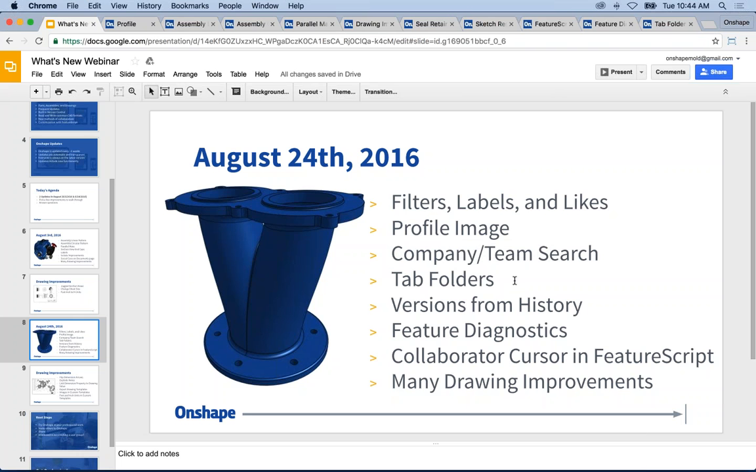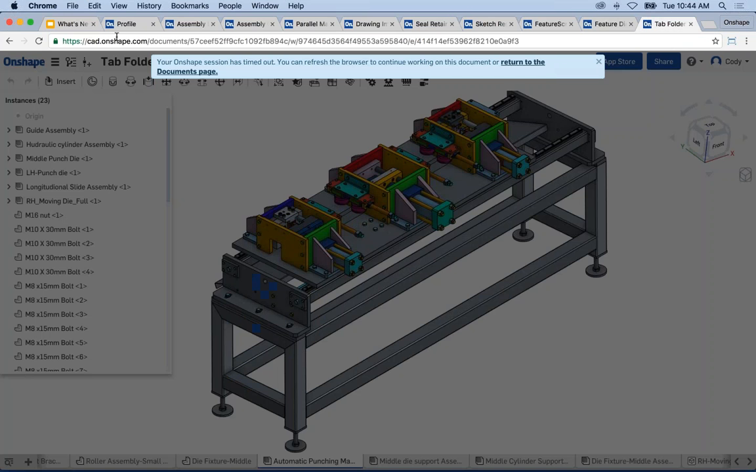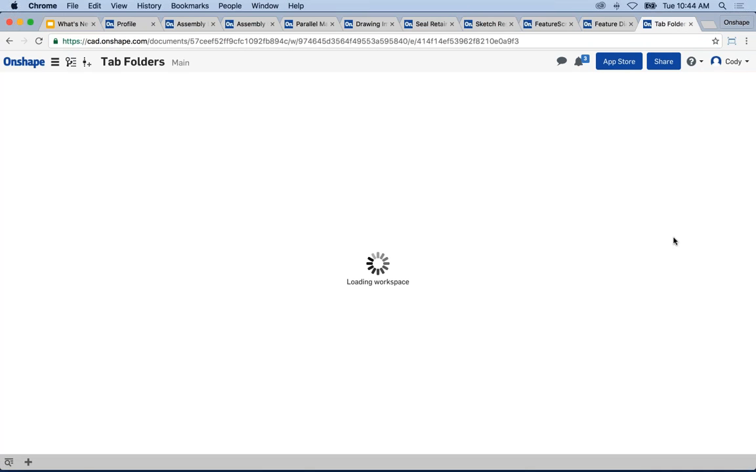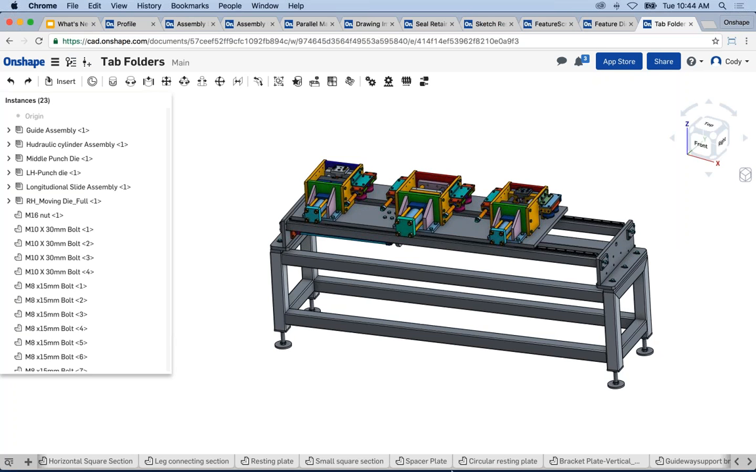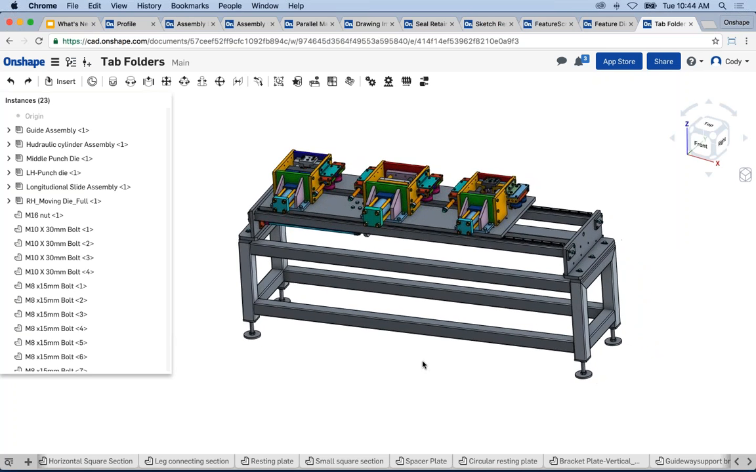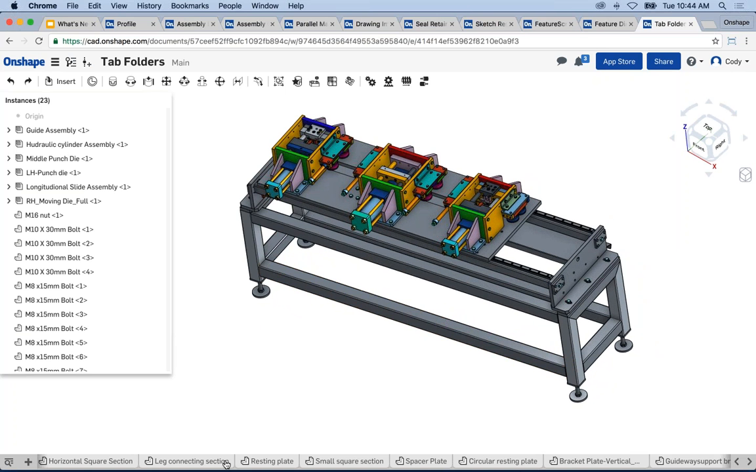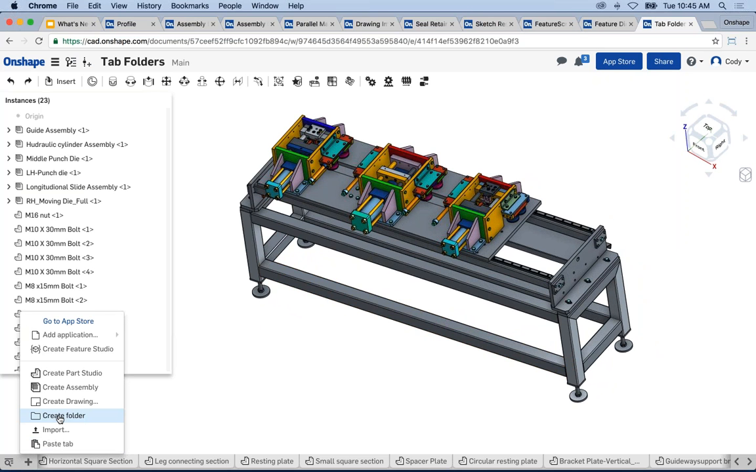The other one is tab folders, and this is a particularly important one to a lot of users out there. If you have a complex assembly with dozens of parts, hundreds of parts, sub-assemblies, drawings everywhere, it can be a mess in terms of the tabs across the bottom. So what I'd like to point out with this update was the ability to organize the various tabs across the bottom with folders. You can click the plus icon, the insert new element icon on the bottom left, and you'll see an option to create folder.